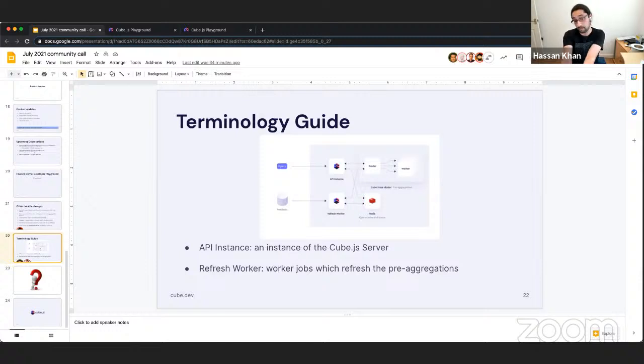In a serverless deployment, you would have your API instance and refresh worker as cloud or Lambda functions, depending on whether you're using Google Cloud or AWS. Redis would still have to be managed separately because it can't be run in a serverless way. And similarly, Cube Store cannot be run serverlessly. So you'd have to deploy that separately.